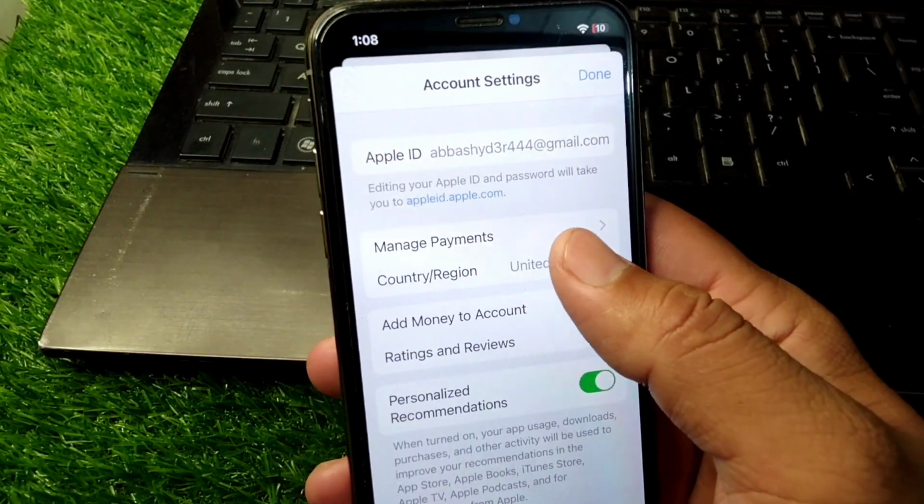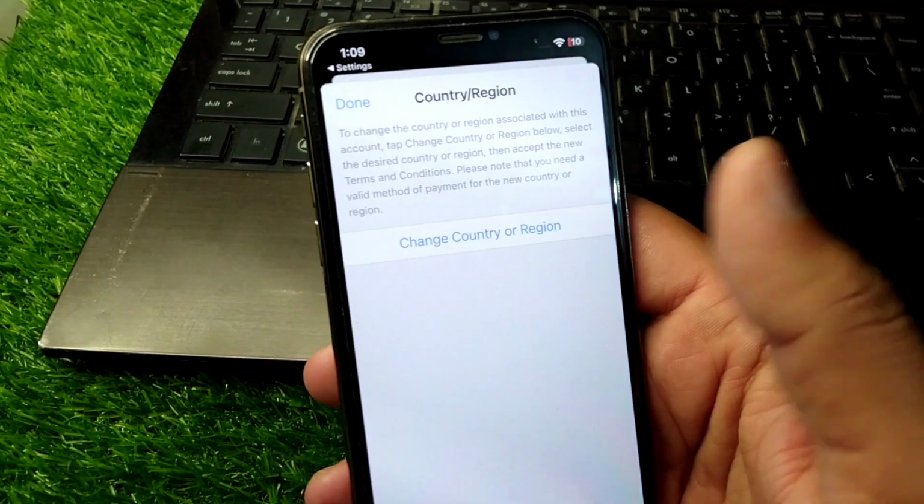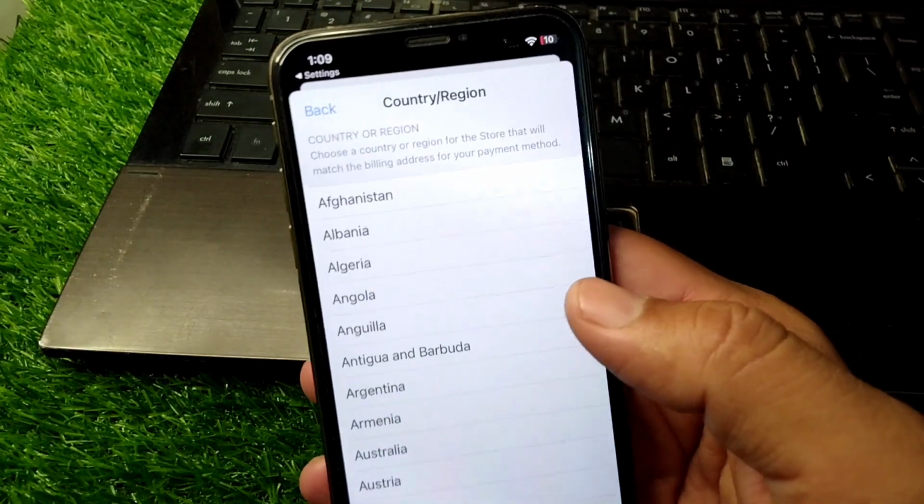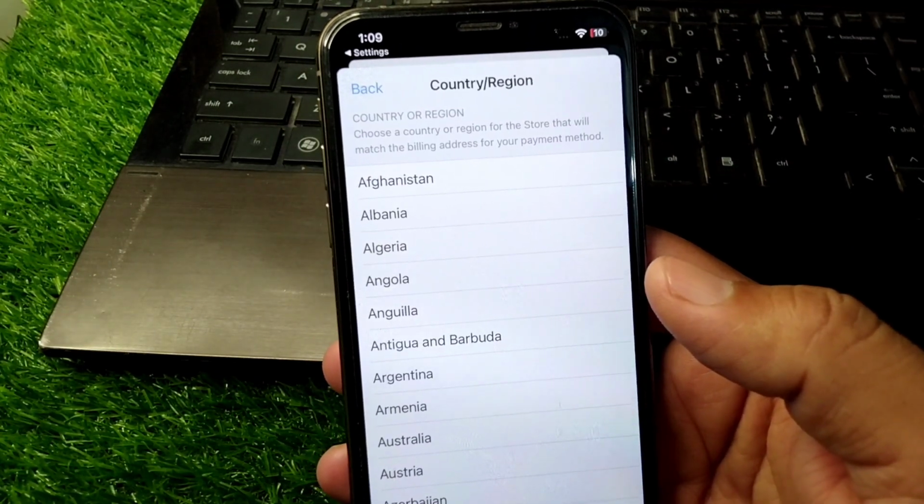and now tap on Country or Region, and now tap on Change Country or Region. And from here you will be able to change your country or region very easily.